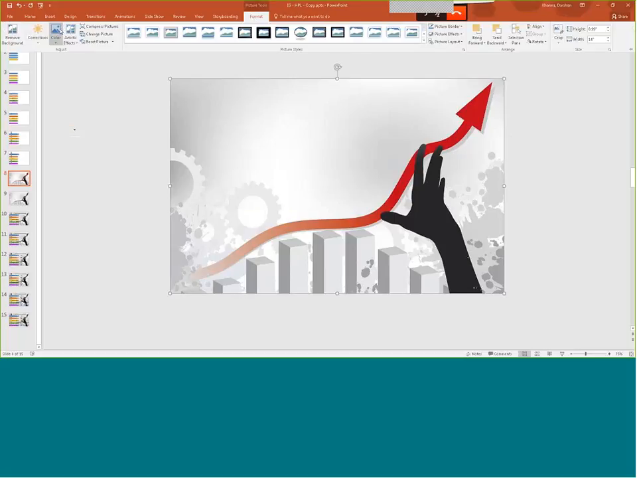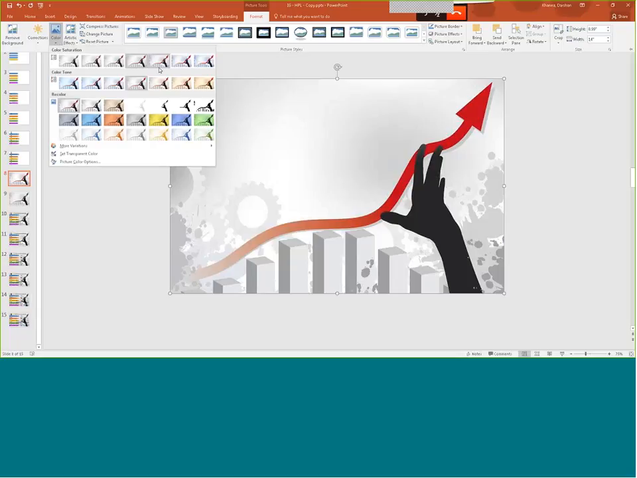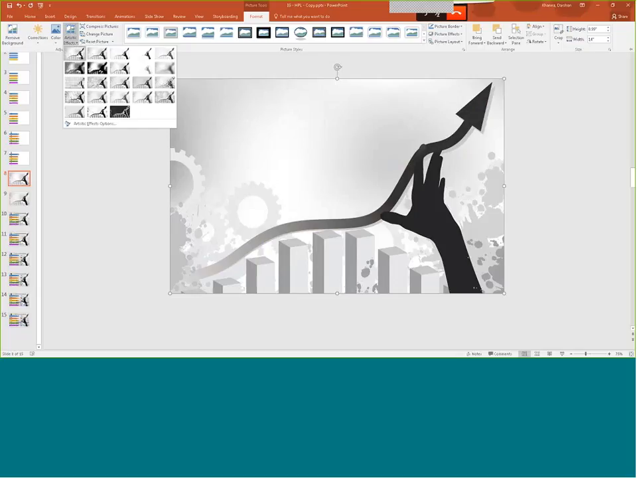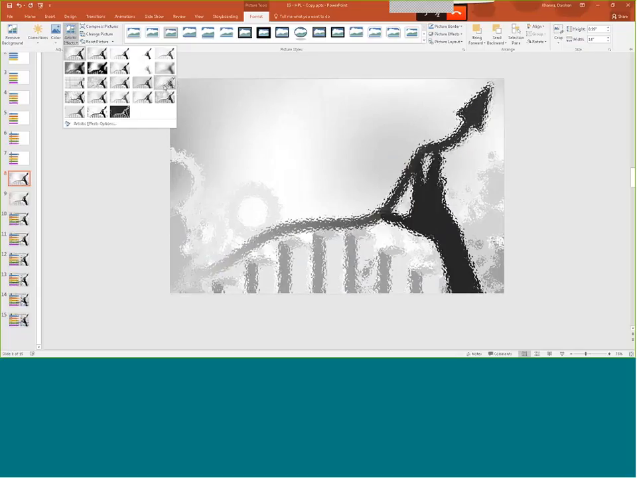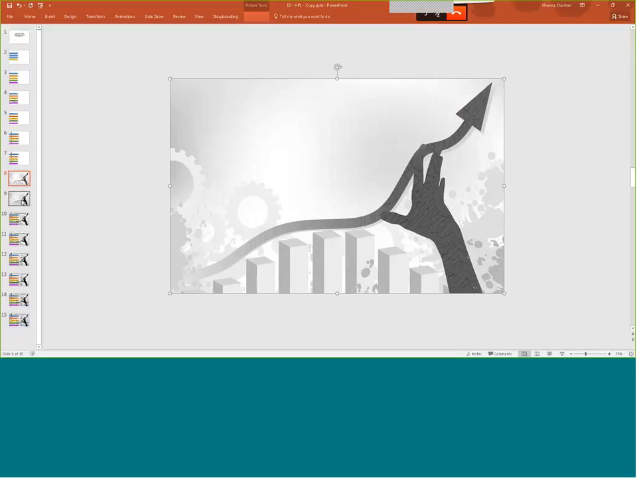PowerPoint gives you a Format option. Go to Artistic Effects. You can create any artistic effect, choosing any one of these. What I want to do is, first of all, remove the color and make it a black and white image. And then I say, okay, let's do a little bit blurry or a glass effect, and let's say I settle down on this one.